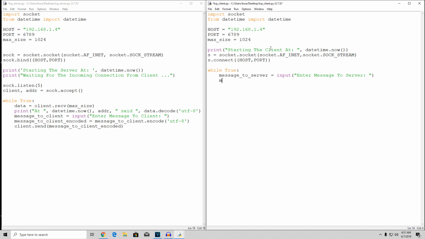And then we will send the encoded version of this message. So first of all, message underscore to underscore server underscore encoded will be equal to message to server dot encode. And we will of course once again encode it with the UTF, so simply just specify here UTF-8. And then we can send this message to the server and proceed to receiving the message from the server. So in order to send the message, we will simply just type here s.send, and then we will send this message. So message to server encoded.